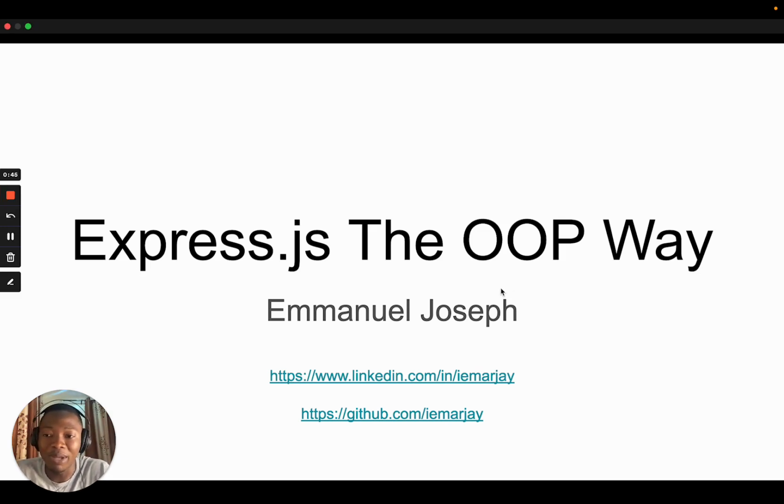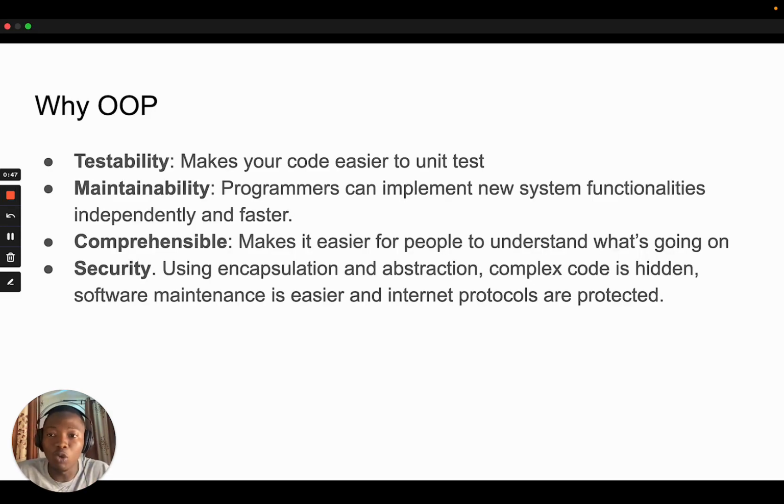But you might be asking, why OOP? Well, OOP in express.js can make your code more testable. It makes your code easier to unit test, and we know that unit testable code is maintainable code, and that brings us to the next point: maintainability.